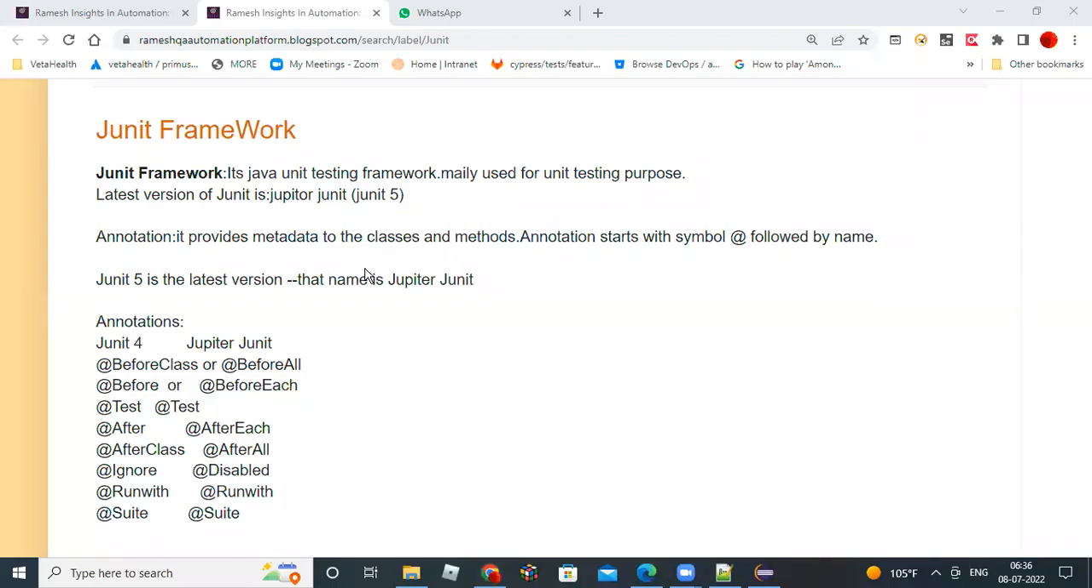So we are using the Java programming language to write our automation test cases. If you are using Java, you can use JUnit and TestNG frameworks with Selenium. Automatically you can use these two frameworks inbuilt. So by default, these two frameworks you can use. That's the JUnit framework we are going to learn today. So what is JUnit? JUnit is a Java unit testing framework.